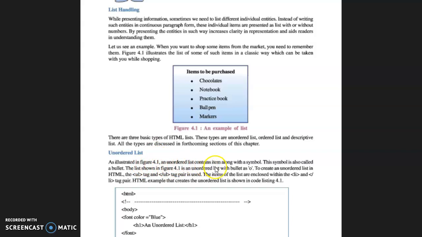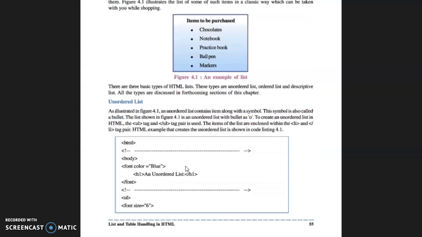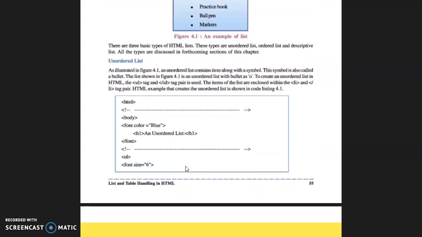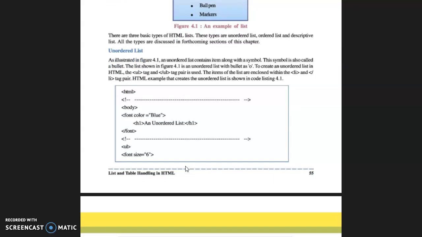An unordered list contains items along with a symbol. This symbol is also called a bullet. Underline this line. This is really very important. This is a totally practical session. I am going to show you only one or two practicals. The remaining practicals you should practice at home if you have a laptop or desktop computer.